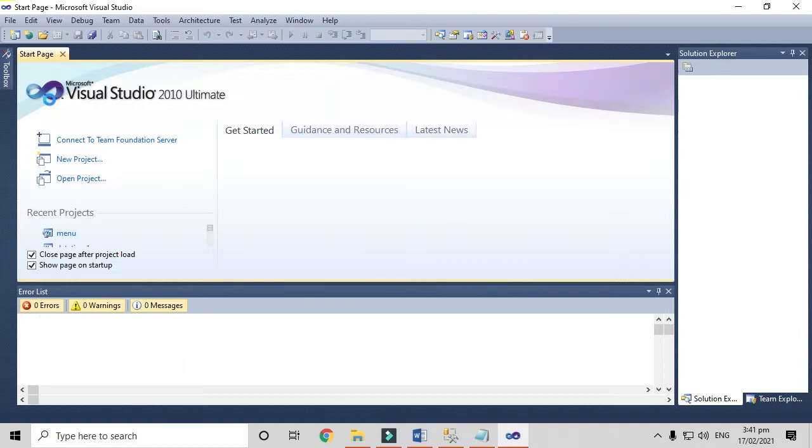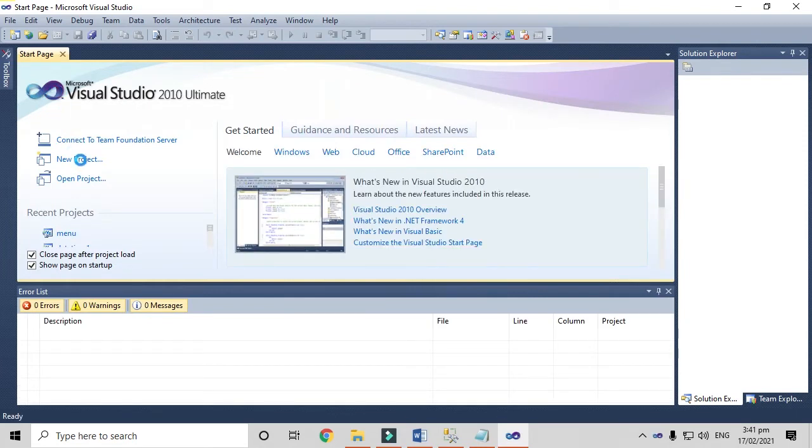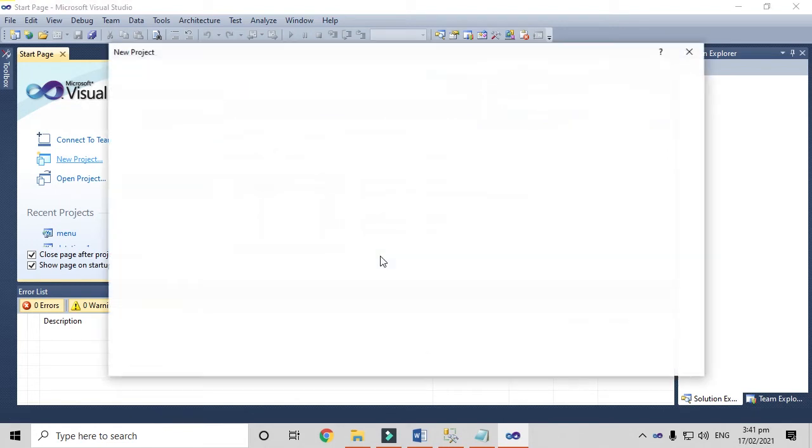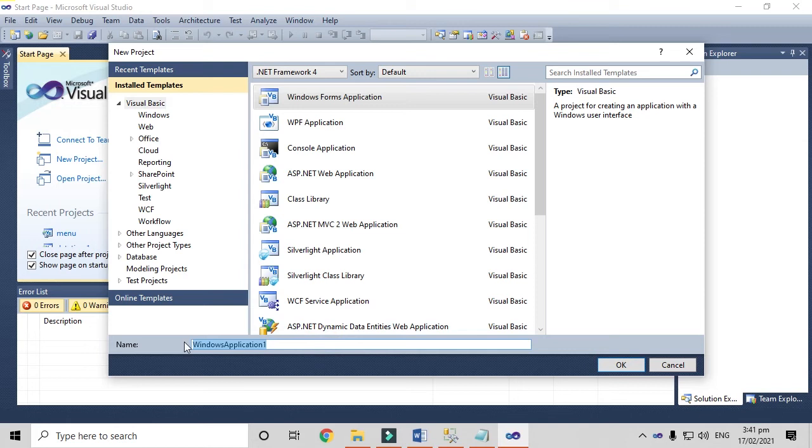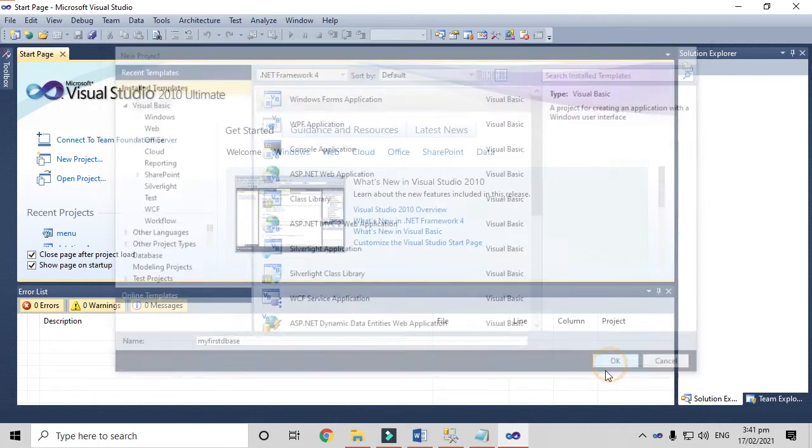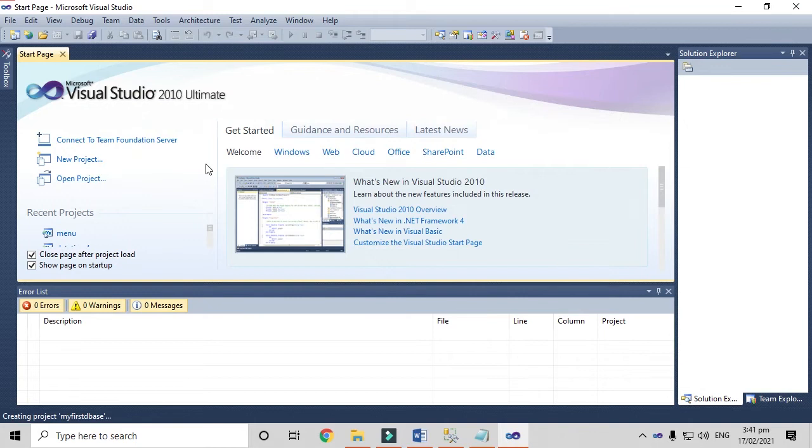Okay, so new project. I'm going to name this my first database. I'm going to use myFirstDBase. Okay, so press OK. All the codes that we're going to discuss for today are written clearly in your module, so try to read your modules.